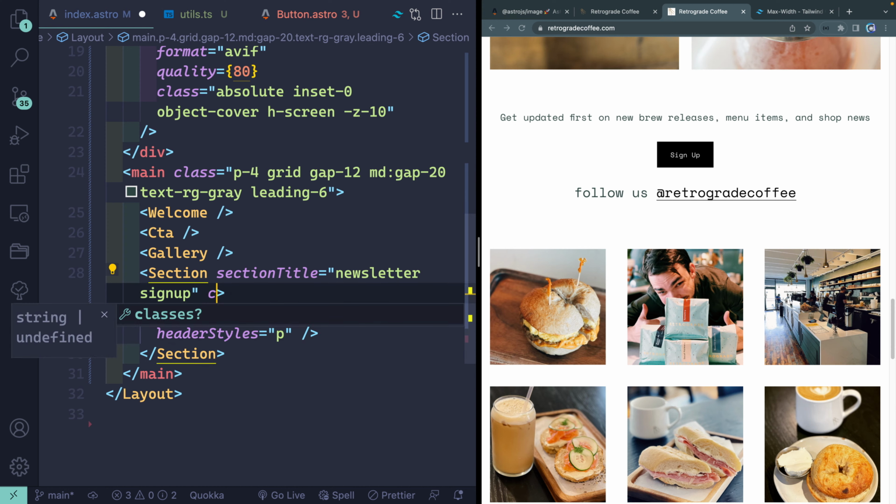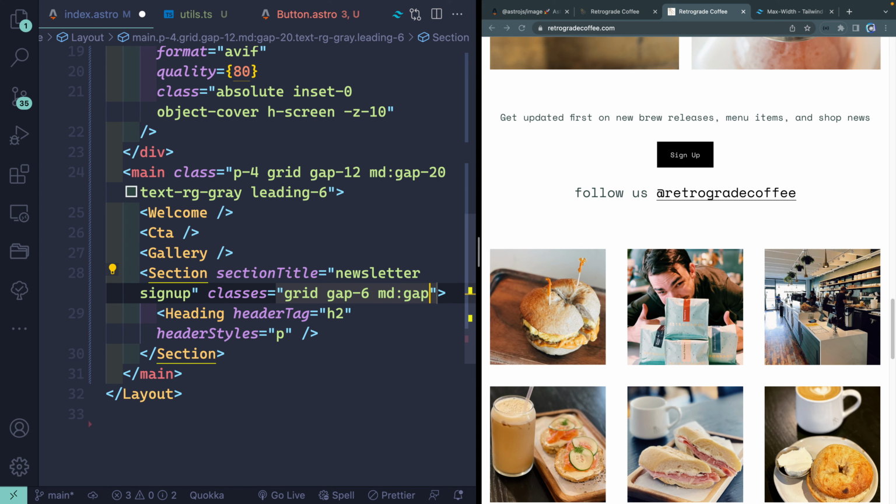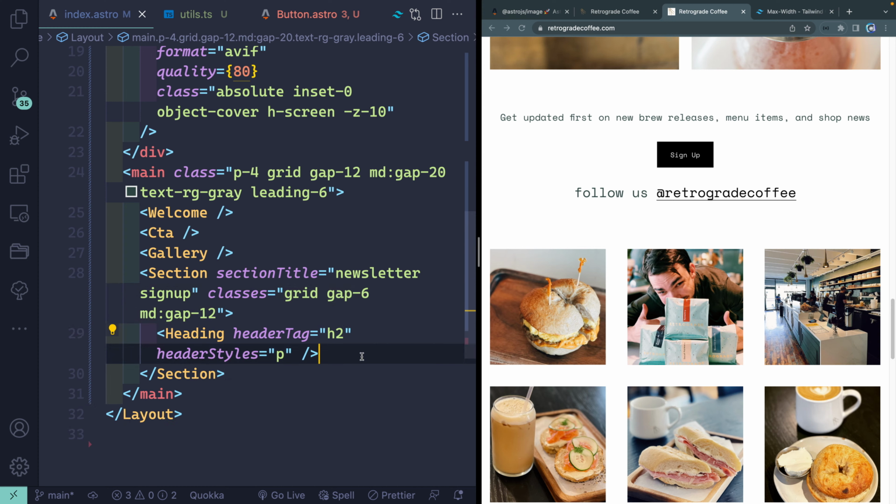but it will in a second. We also want to space this out a bit, so let's add some classes here. We'll say grid, and then we'll do like gap of 12, 8, oops. 8, something like that. Actually, I think I had 6 I was using earlier. And maybe medium, I do 12. And then let's also pass in here, maybe the follow us on retrograde coffee should actually be the header.